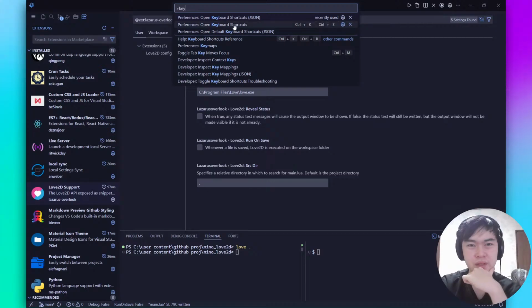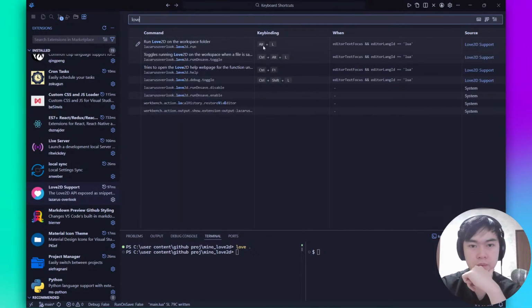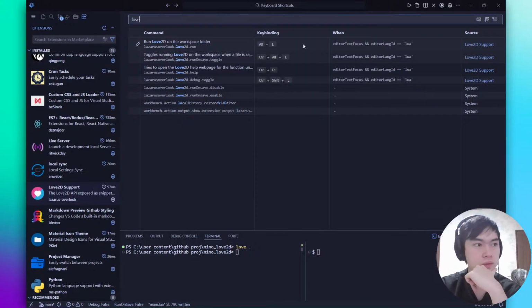Keyboard shortcuts. Keyboard shortcuts. And then do we just go Lua? Nope, love. Okay, we have Alt L.